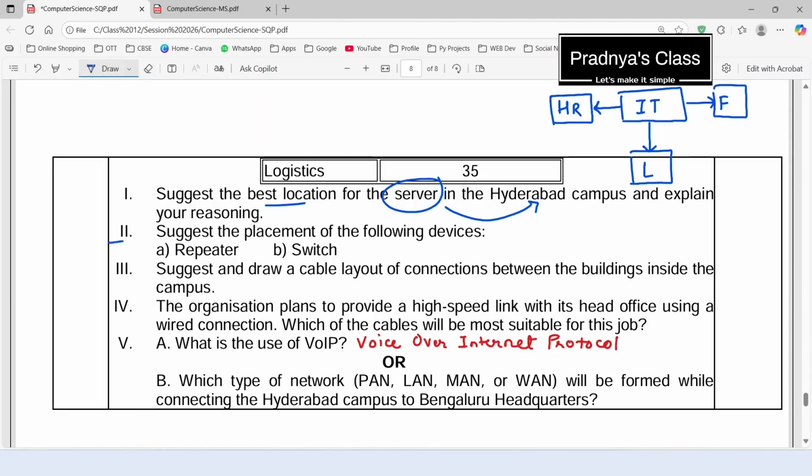Let's read the second question. Suggest the placement of the following devices. The first is repeater. When you want to pass the signal over a distance more than 100 meters, we use repeaters so that the signal strength should not get weakened.